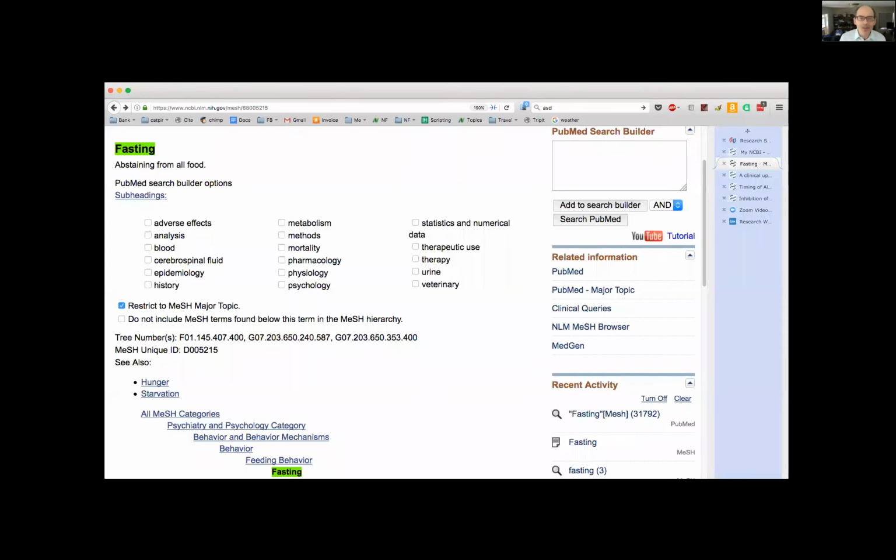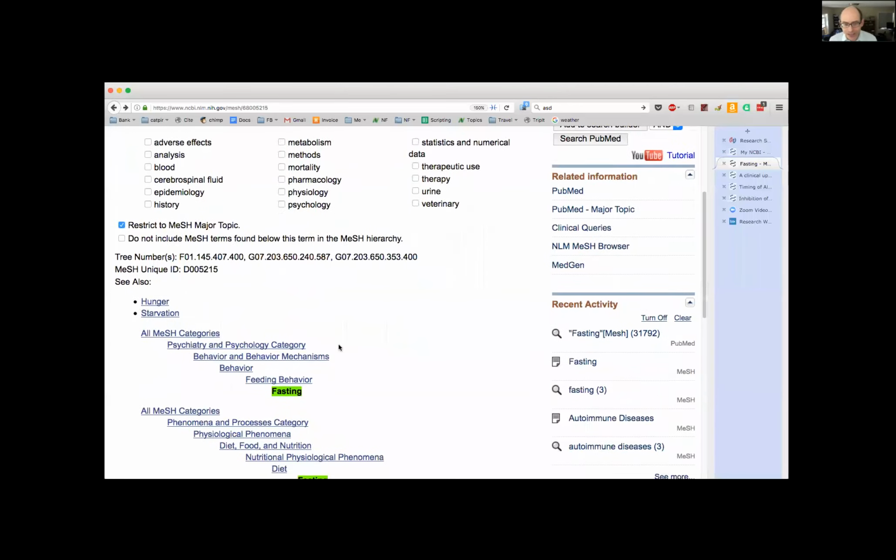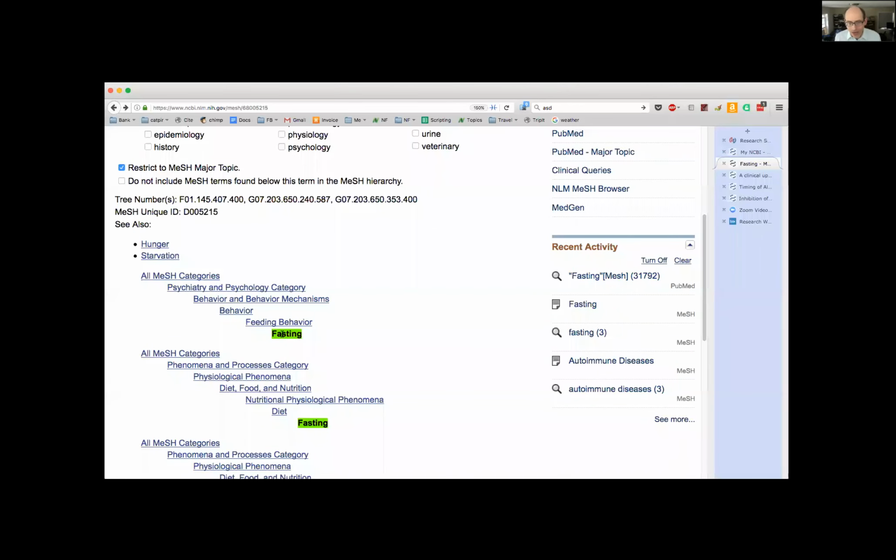So step B1A is decide whether we want to search for all subheadings. If you look down, there are no subheadings. Fasting is the end of the line. So this checkbox here doesn't really make much sense. It doesn't matter whether you check it or not.